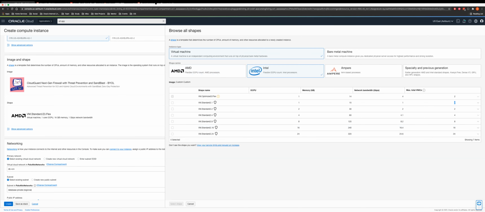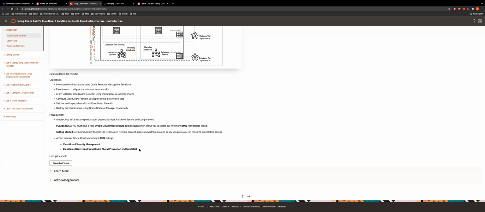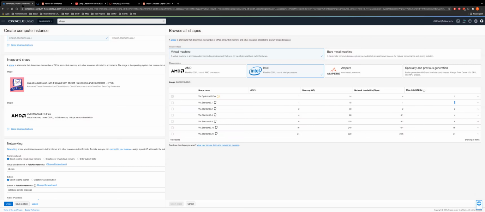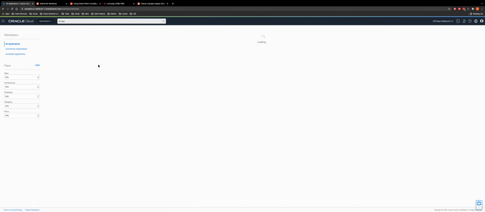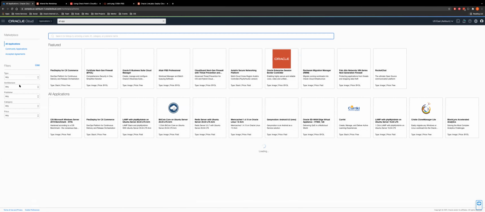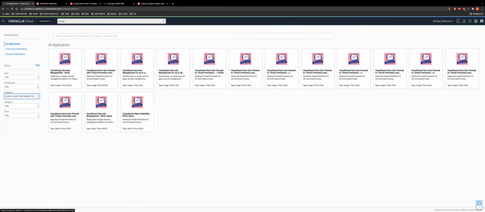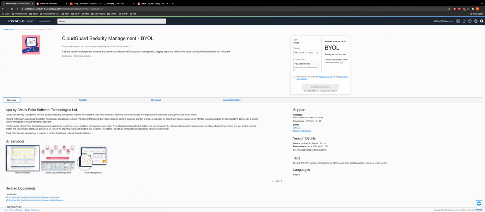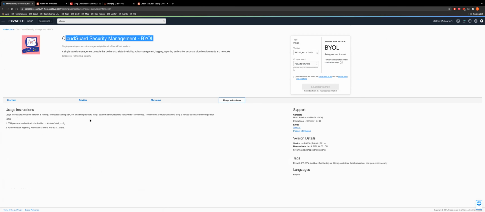All right. Since I covered the overview, I'll talk about the security management also. Let me go back to the application again. This was the CloudGuard Security Gateway, but we also have a manager here. You can see this one. We're going to use it to manage the firewall. In the same way, you can see the overview, usage instruction and other values here.